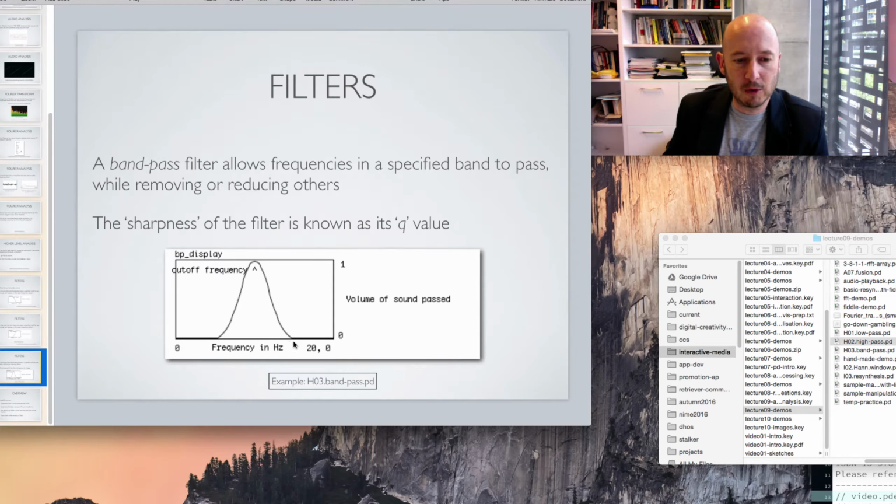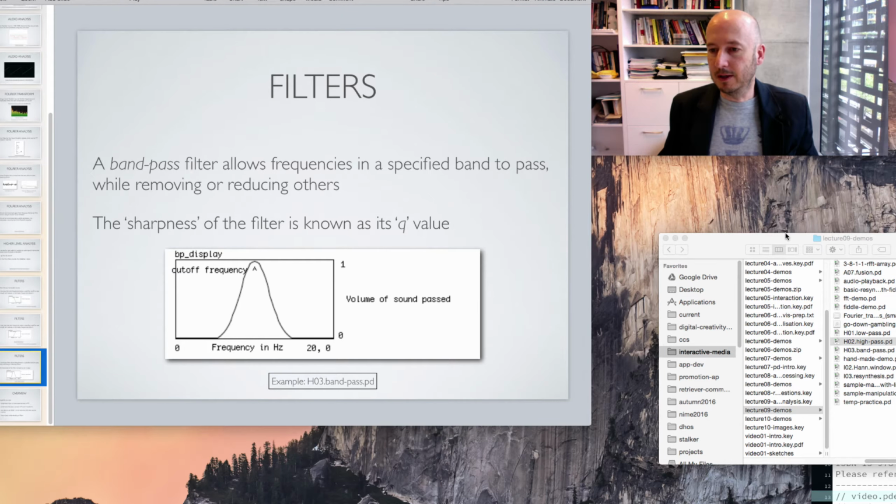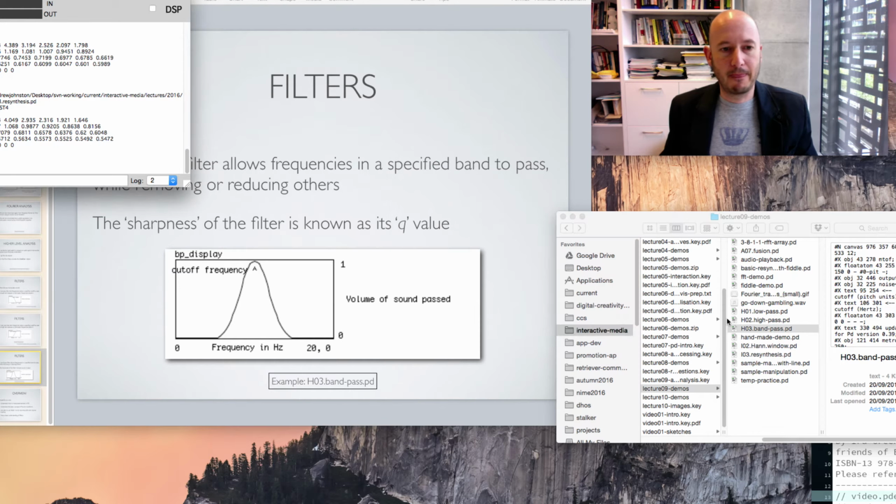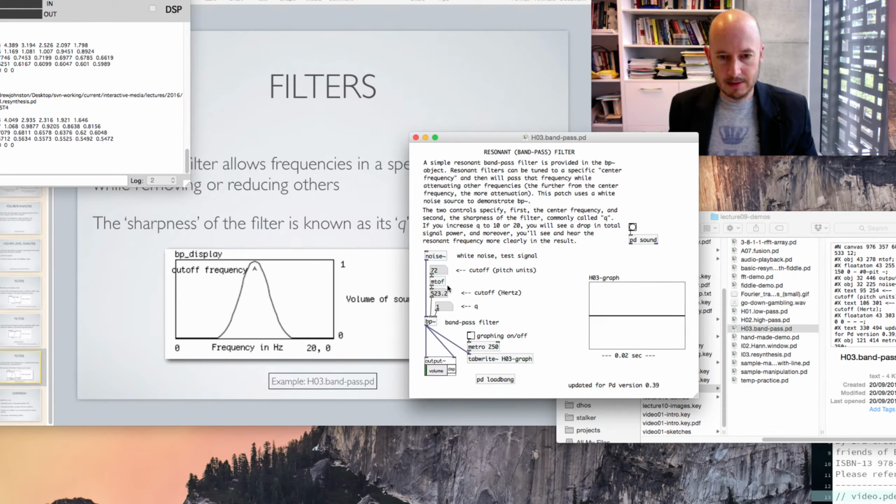So the graph of the filter looks something like this. Frequencies that are in this range will be let through. Frequencies outside the range should be attenuated, reduced down to 0 in theory. The sharpness of the filter, how small the range of frequencies is that you're allowing through, is known as its Q value. So let me open up an example of that. And again, let me use our Blood, Sweat and Tears example.